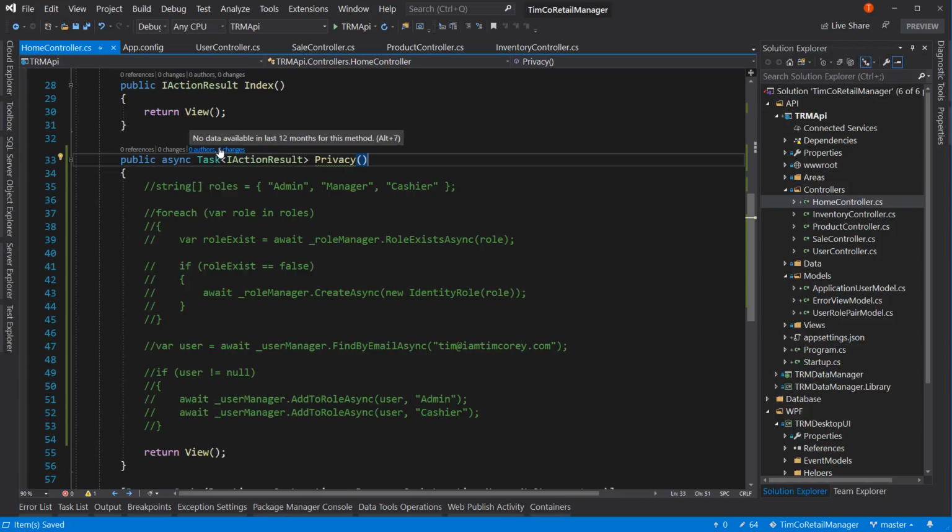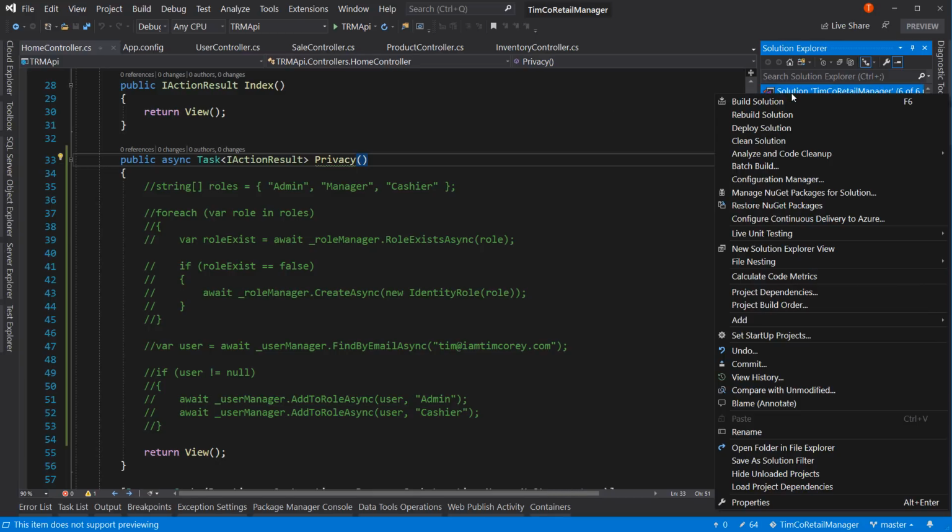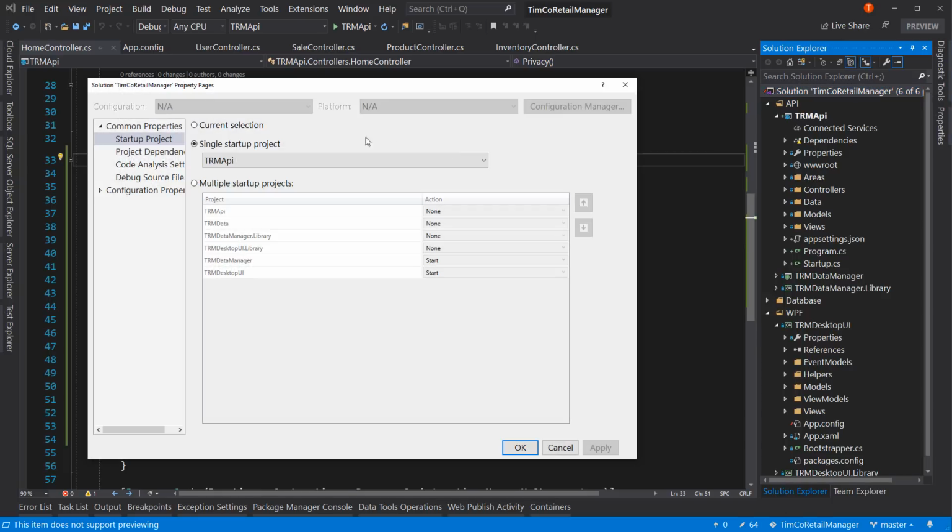So now that we've got that running, in theory, our API is the same as the other API we already had. And we've made a modification to the WPF project to point to the correct API. So let's go to our solution and we'll set up the multiple startup projects. Okay? So set up multiple startup projects.